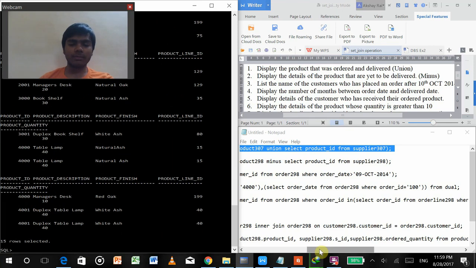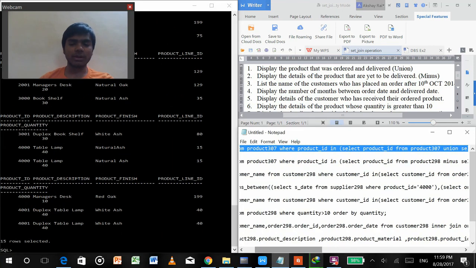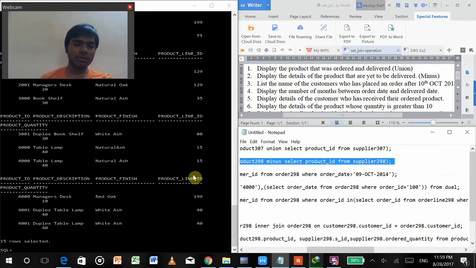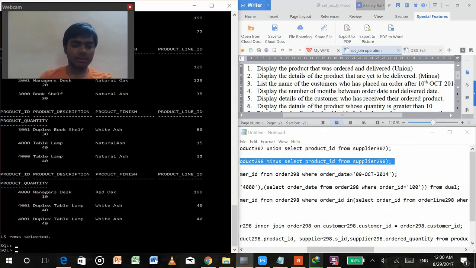So now we move on to our next question: display the details of the product that are yet to be delivered. Here we have to do this minus operation, copy, and here it is, paste. As you can see, I am doing the same thing, displaying the product details using these two, and instead of union I am putting the minus operation over here.